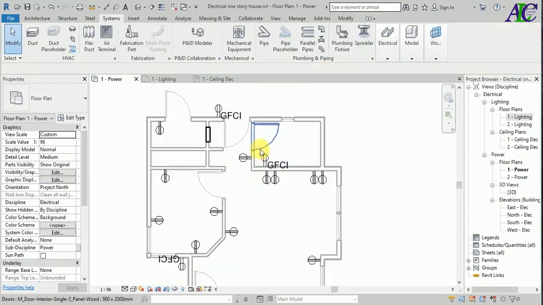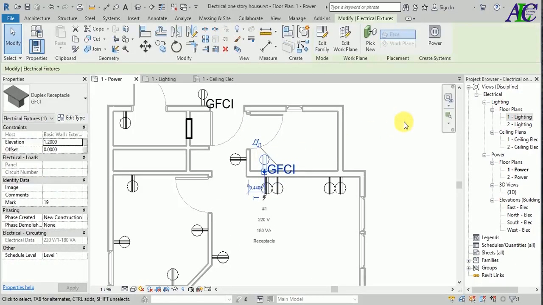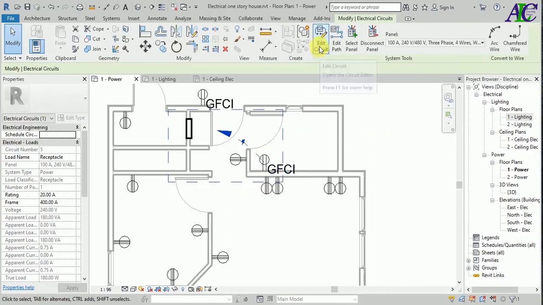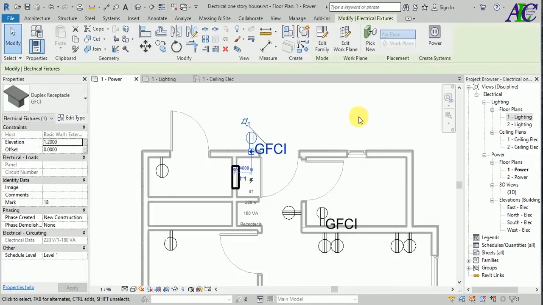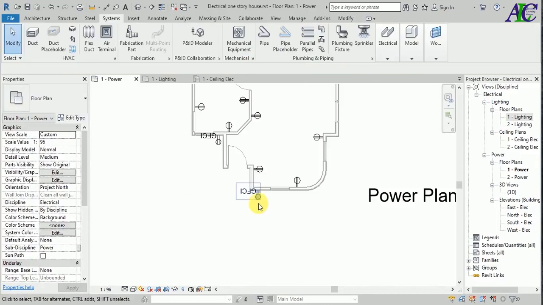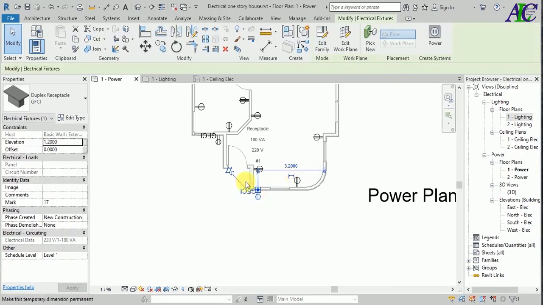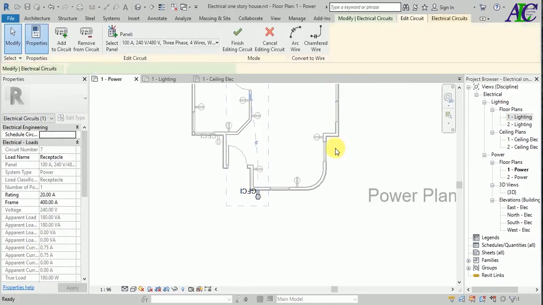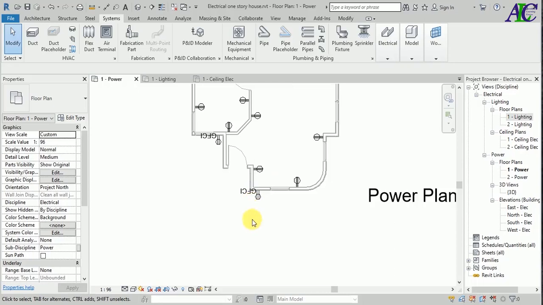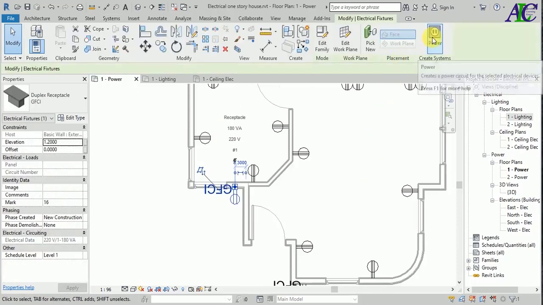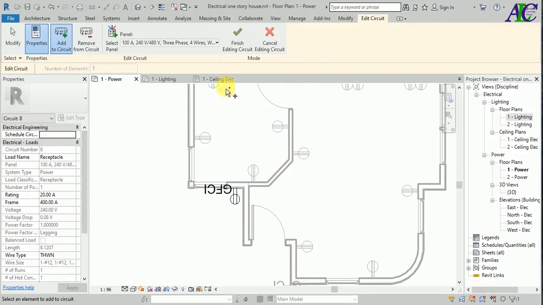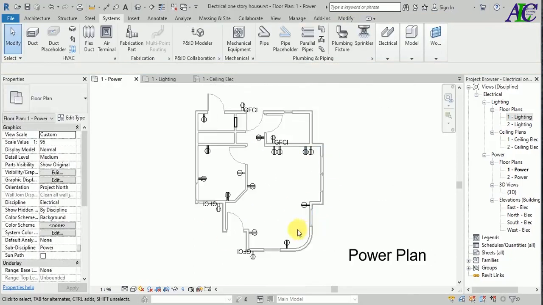Again, for the GFI or waterproof ones, each of them has to be in one circuit. Select this, and then add a circuit, and the panel is already selected, finish. And then for this one as well. I'm not adding the others, because maybe I'll use something with high power, so I don't need to add the other two. Okay, this is how to select receptacles and the panel board and create a circuit.